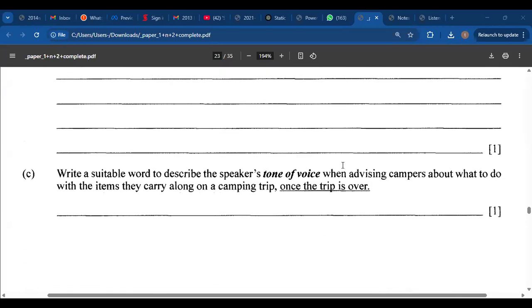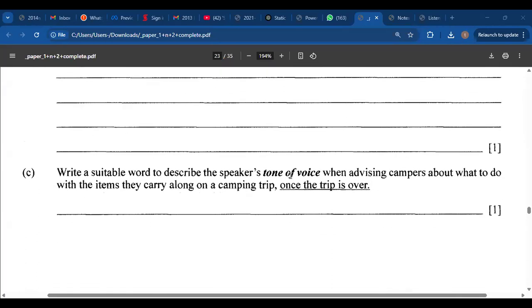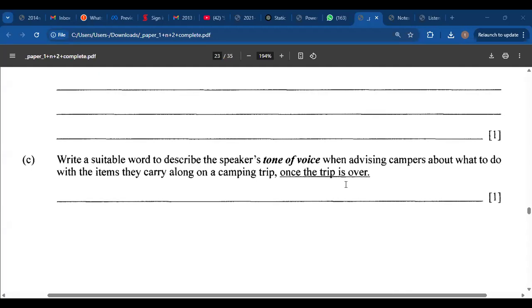Write a suitable word to describe the speaker's tone when advising campers about what to do with the items they carry along on a camping trip once the trip is over. Informative. Asking. There's another word. Reminding, no. Urgency. Caution. Pleading.